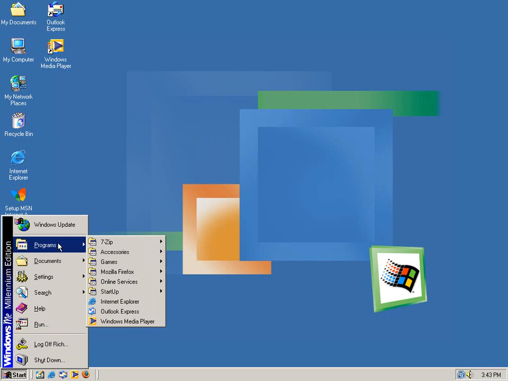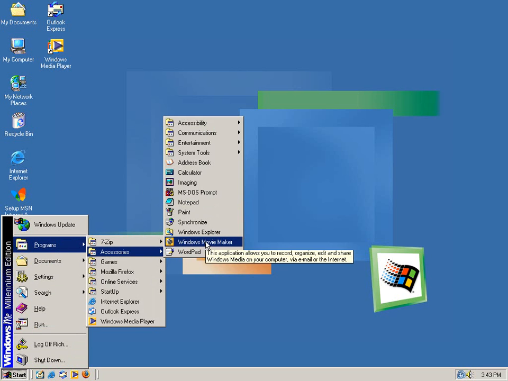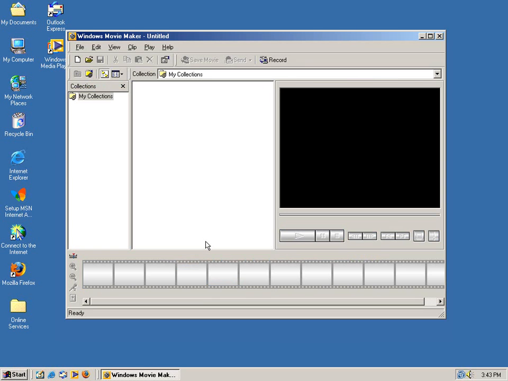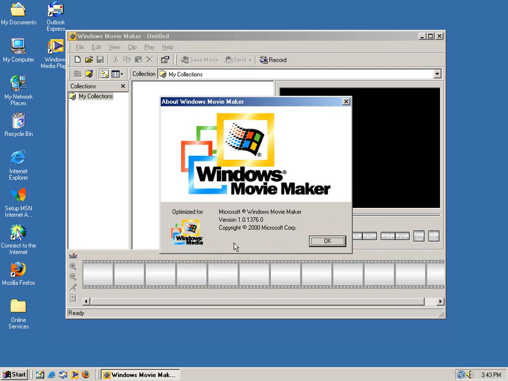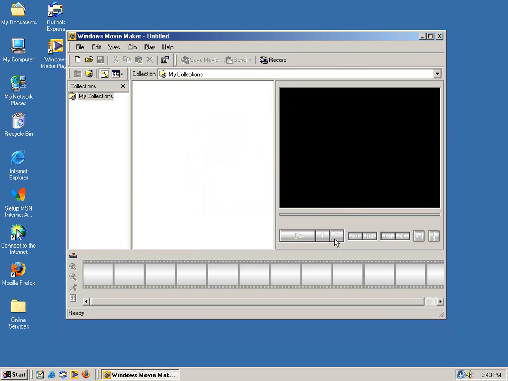Now, the first thing: Windows Movie Maker actually did appear here in Windows ME. Windows Movie Maker 1 is here in Windows ME. So it made its first appearance.